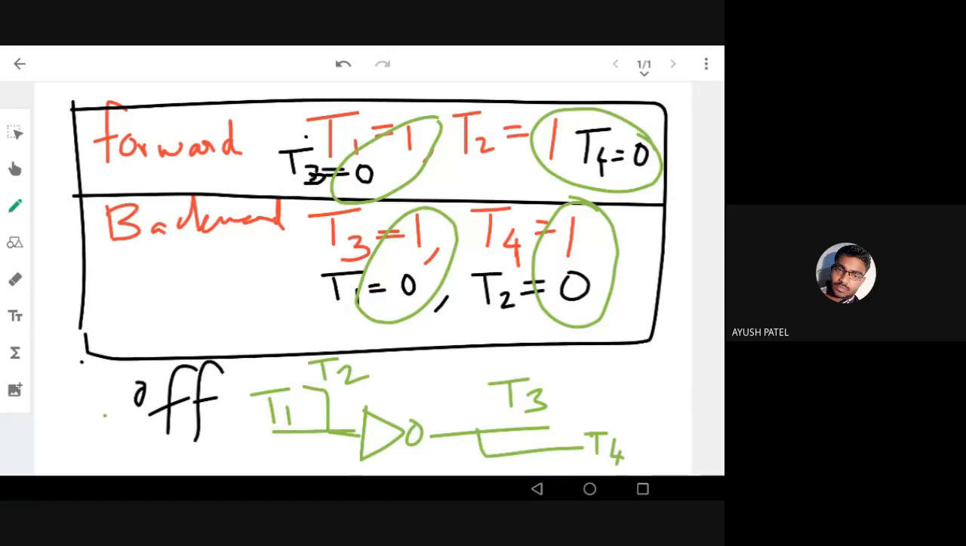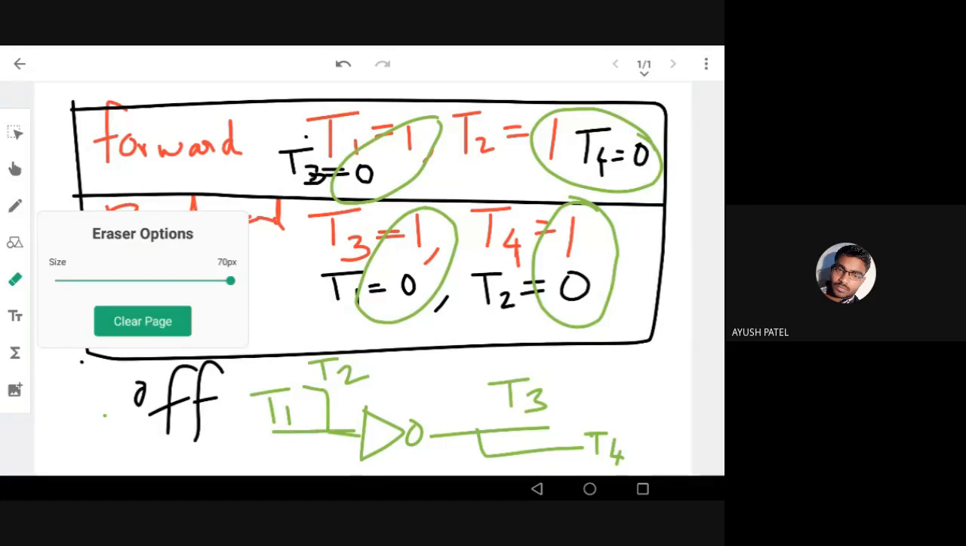So the basic thing is introducing you to the H bridge, which is a simple application of transistor as a switch. Some other application I want to touch upon. I think this is clear. If anyone has a doubt, they can ask about the H bridge concept.